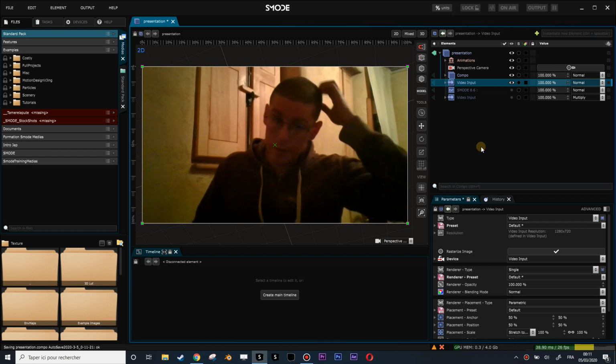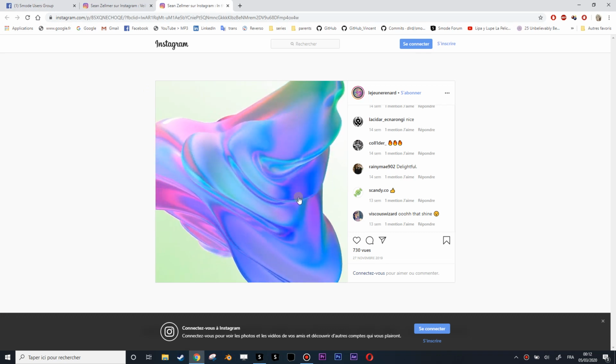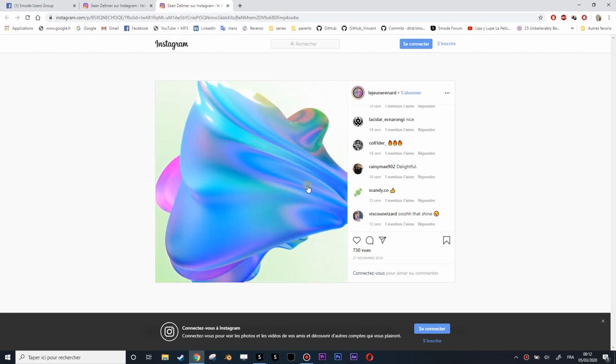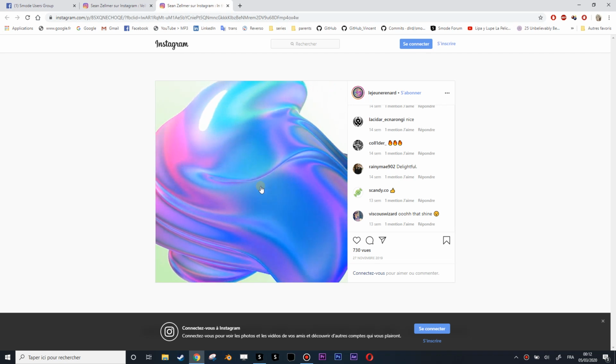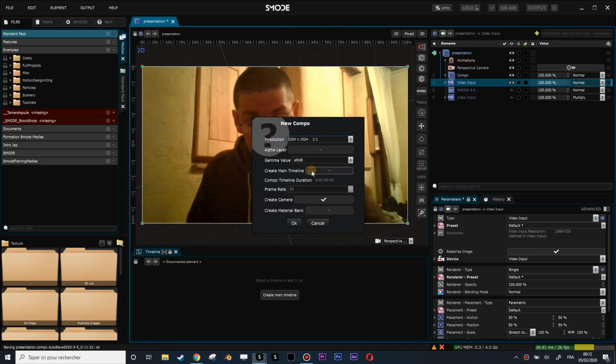Hi and welcome to this new tutorial. Today I've been asked by somebody on the Smode user group to reproduce this kind of effect, yet another work from Sean Zellmer. So we are going to try to do something looking a little bit like that on Smode. So let's create a new composition.